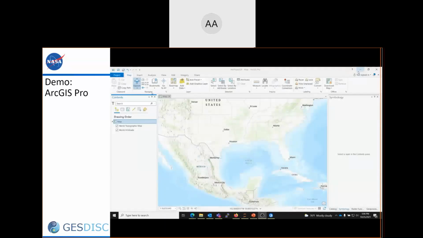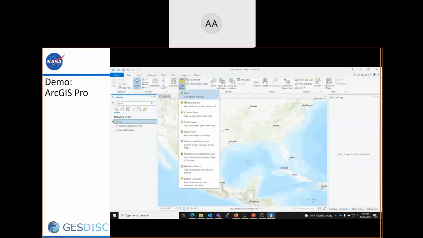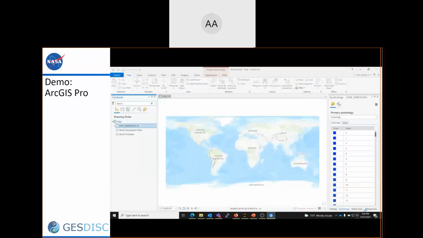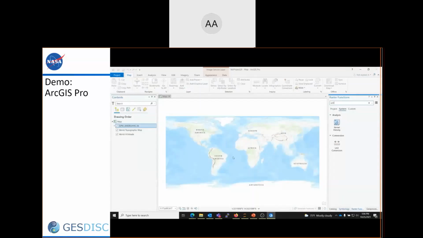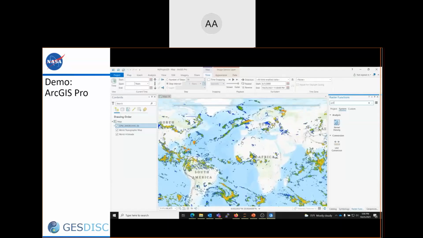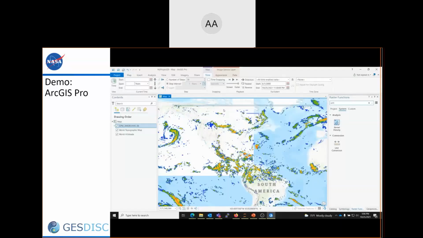And then in Pro, you have your map open, add data from path. Paste the link, click add, and the image service will open up right in the map viewer in ArcGIS Pro. It takes a second to load, but it will open up just like in the online map viewer. And you have the same options for scrolling and panning, zooming in, as well as a time slider option.